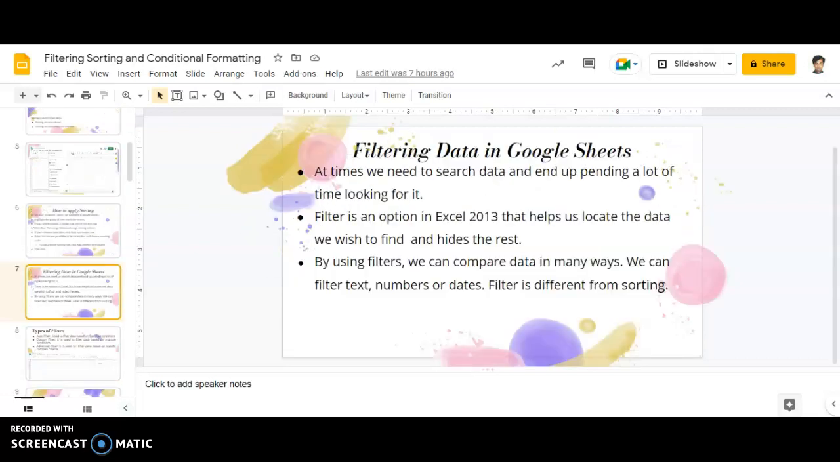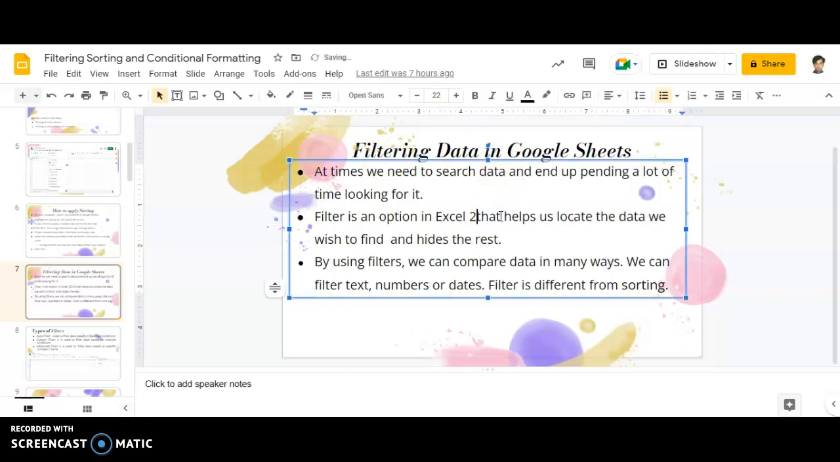Now filtering. At times there is normally a huge amount of data, but in our sheet, I'm only able to show you roll number 1 to roll number 5. But if there is a huge amount of data, it makes it very difficult for us to understand that data. So I require to hide the data and only see the data that I am interested in. So in Google Sheets, how to do it?